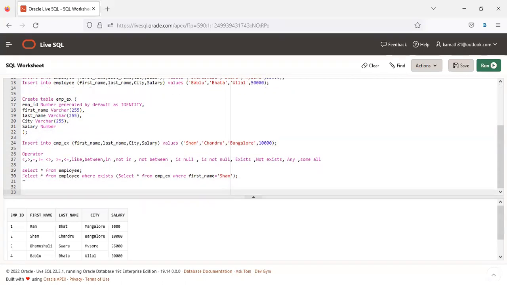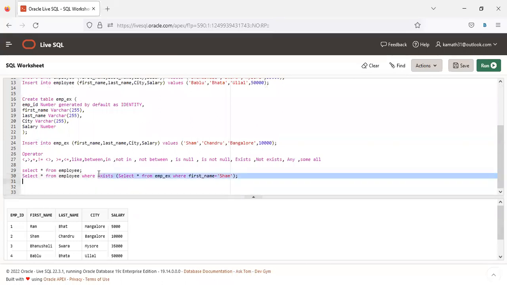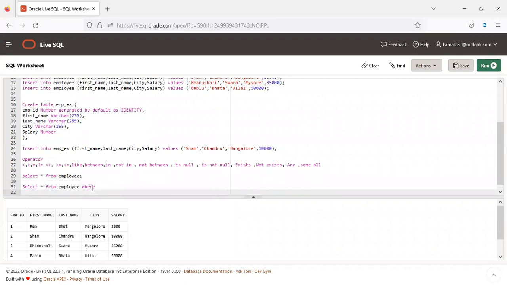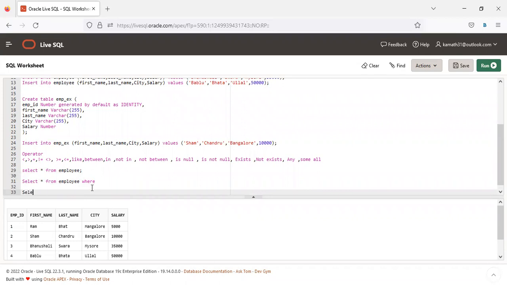Basically, the where clause we will be using after the select statement. Okay, or you can use the where clause after delete or for update. So this is for filtering the data in the table. So now let us see few examples using where clause.